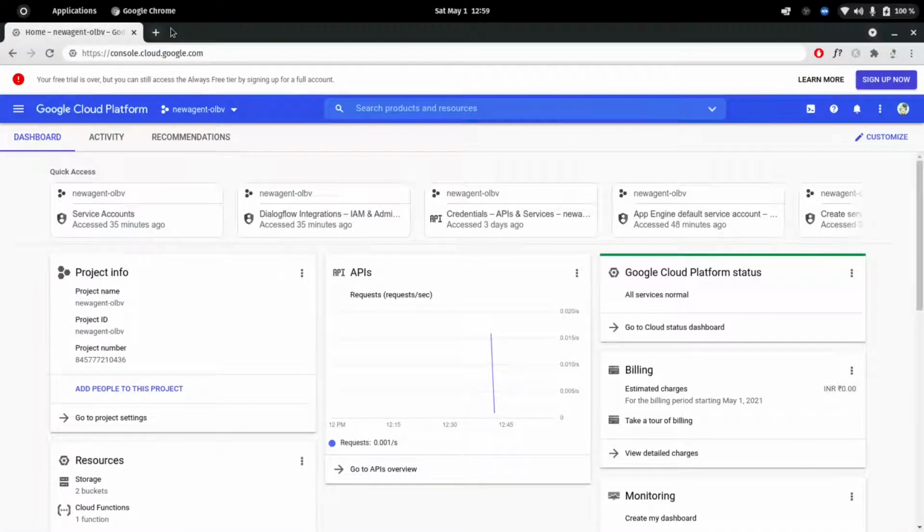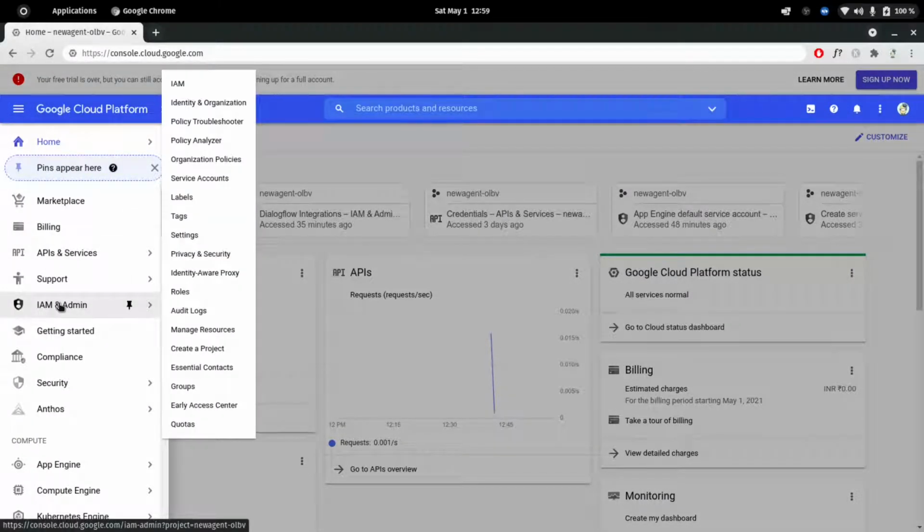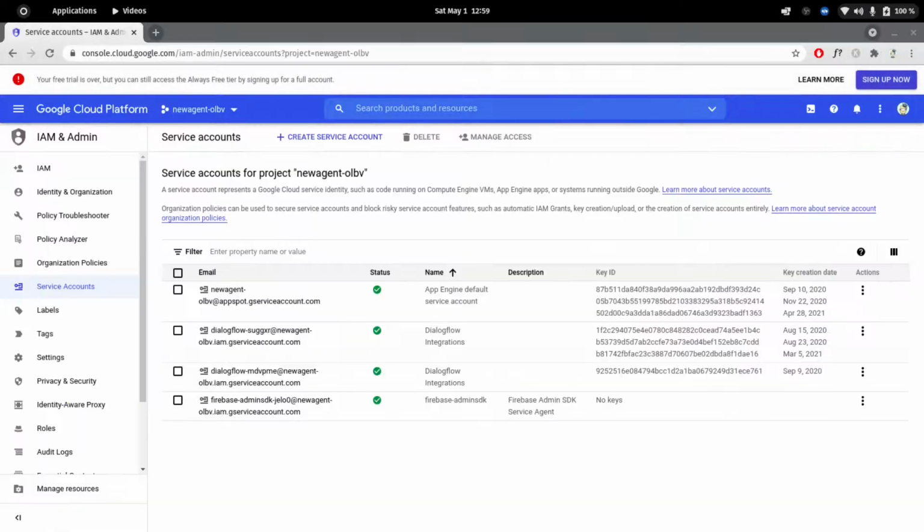Now, to find your service account, go to the navigation bar, select IAM and admin, and click on service accounts. You will see a list of service accounts. If you are looking for the service account related to your Dialogflow agent, look for the Dialogflow integrations under the name.